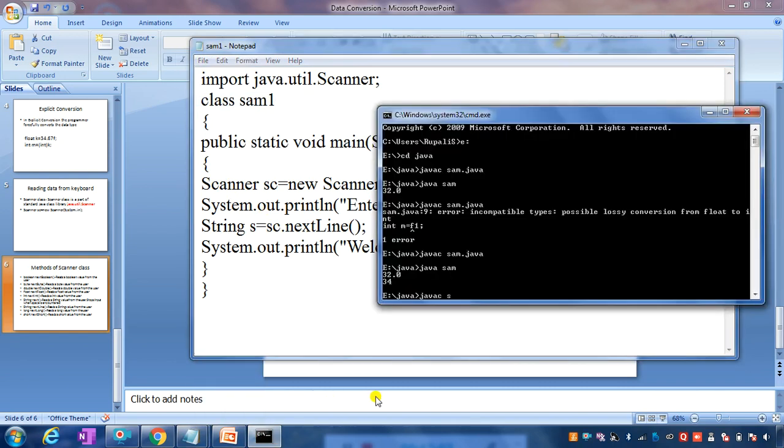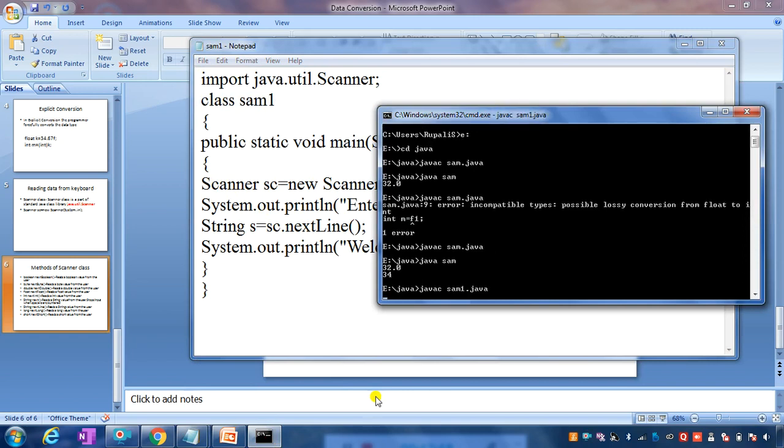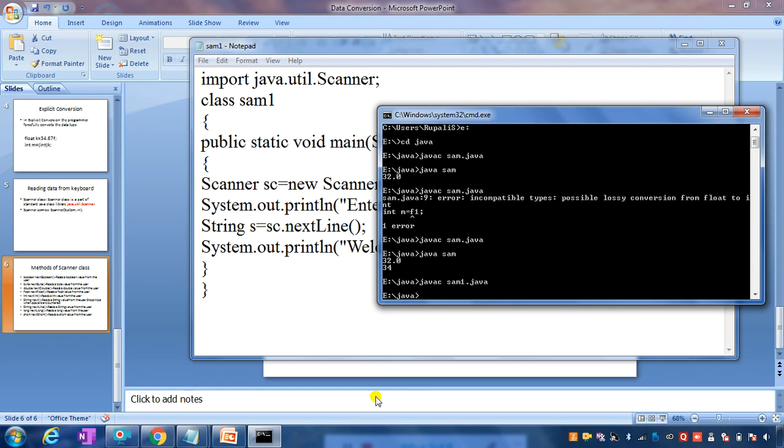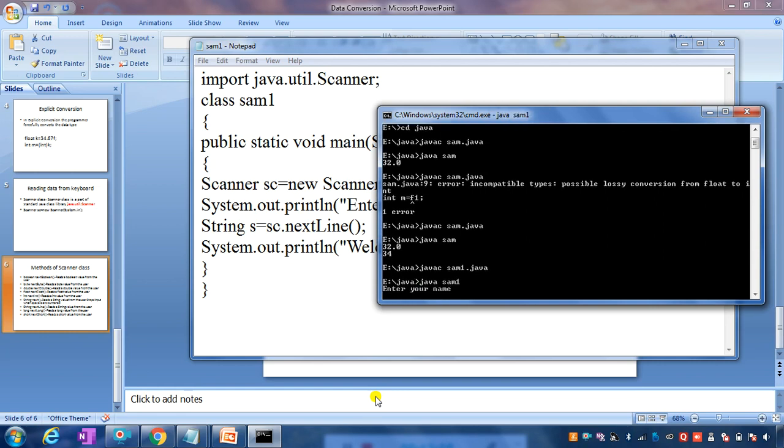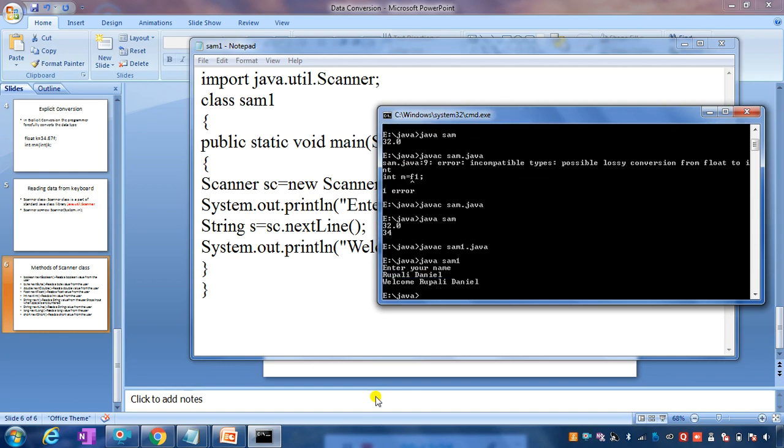So this is javac Sam1.java, and java Sam1. Now here you can see "Enter your name". So supposing I enter my name, you can see "Welcome" and the whole name came.